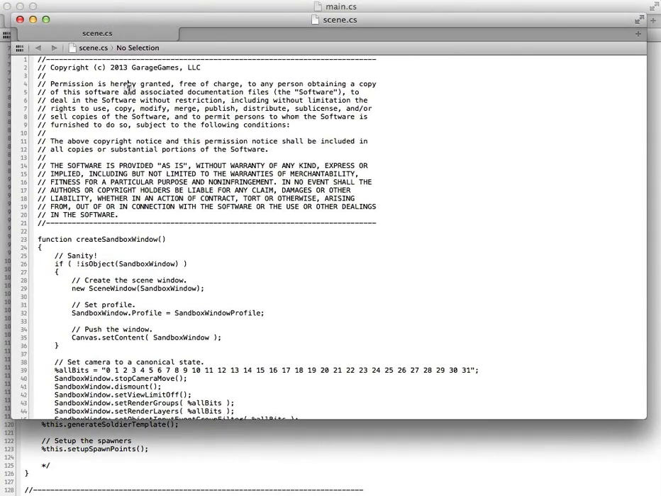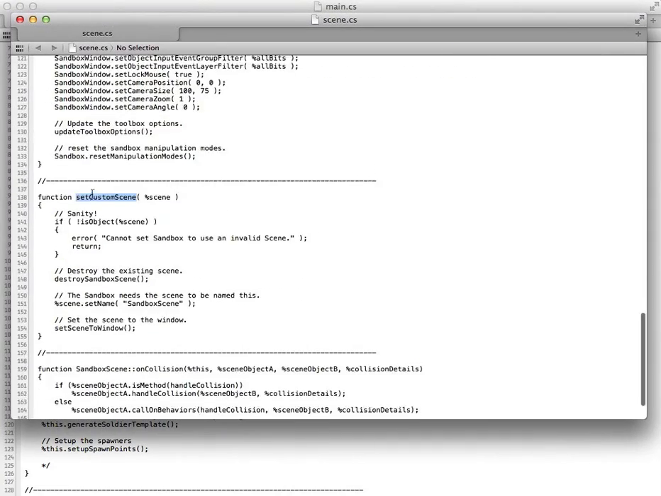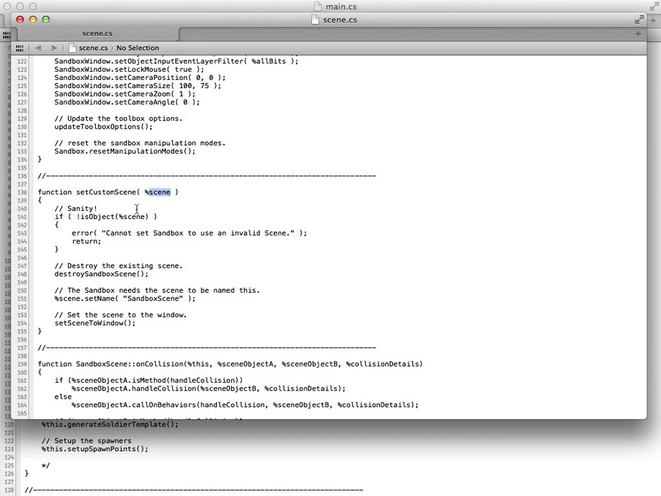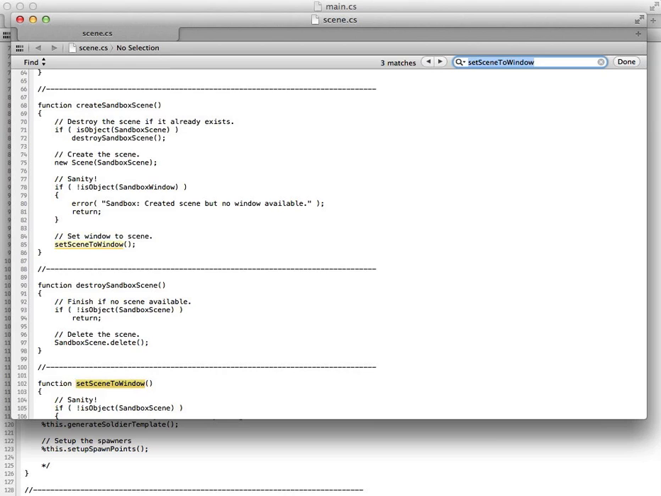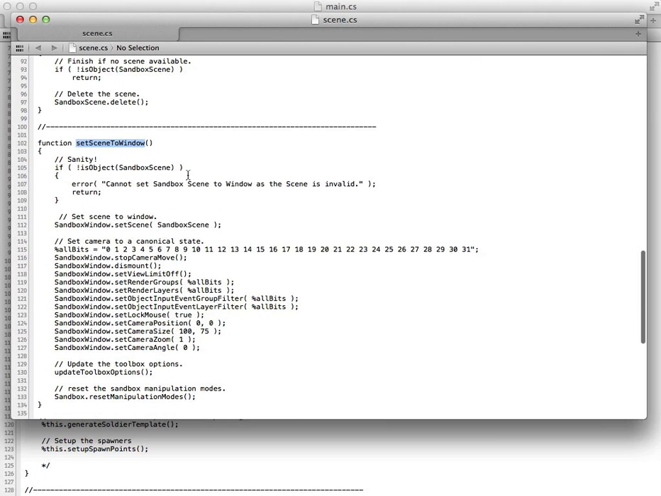Now if you're starting from scratch, let me just make sure, go to that function, set custom scene. It'll check to see if the scene exists. You know, it's good to have additional sanity checking. It'll destroy the old scene. It'll set the name, but then it's going to call set scene to window. Once again, nice little sanity check.